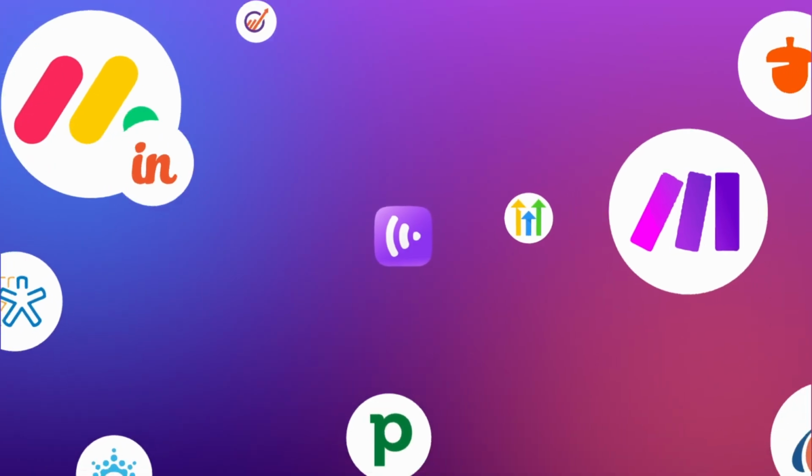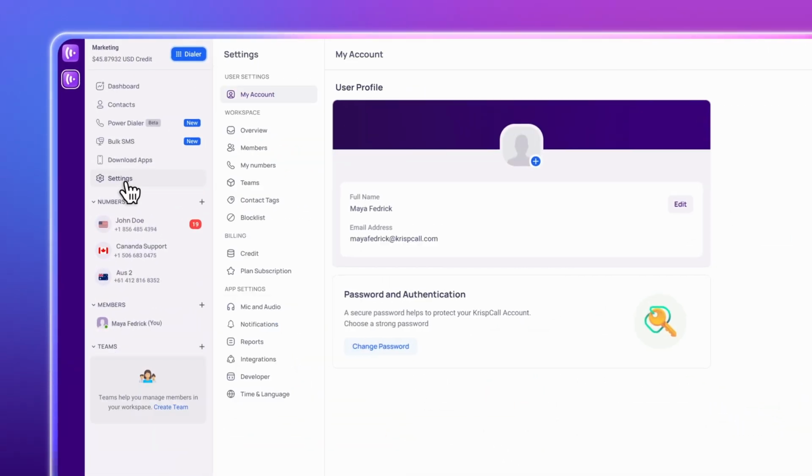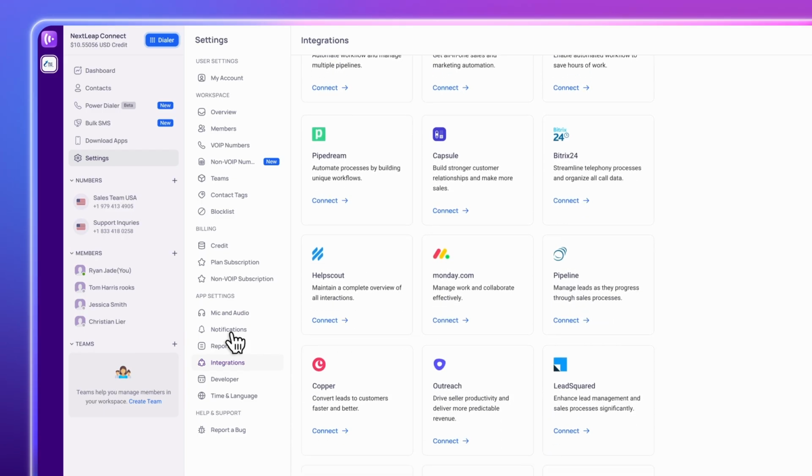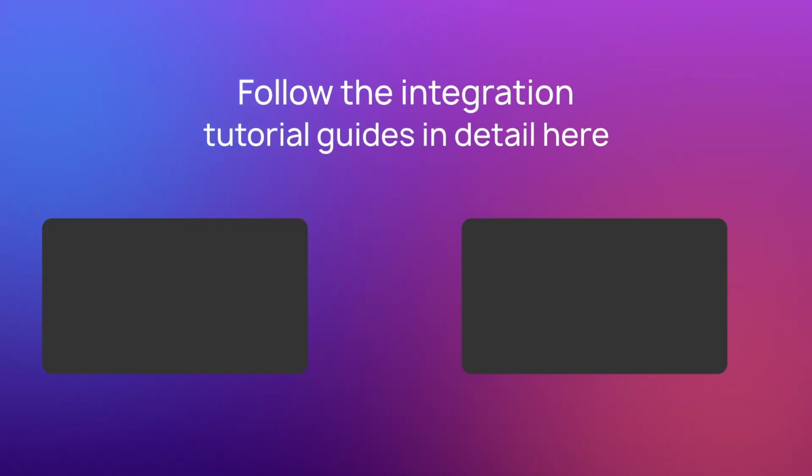Want to sync lead qualification further into your CRM? Go to Settings, navigate to Integrations, and connect with 100+ tools you already use. And follow the integration tutorial guides in detail here.